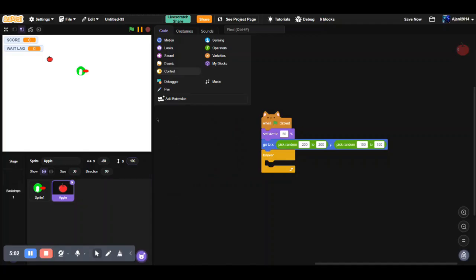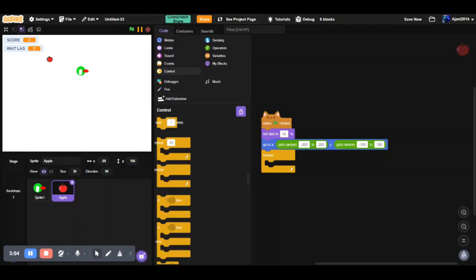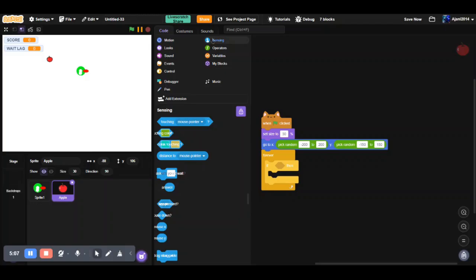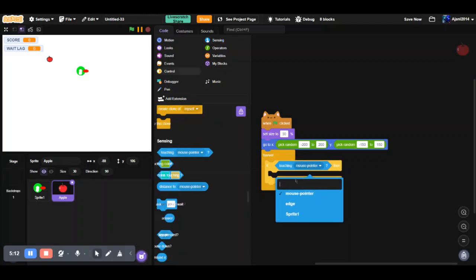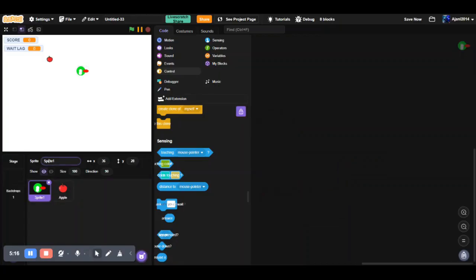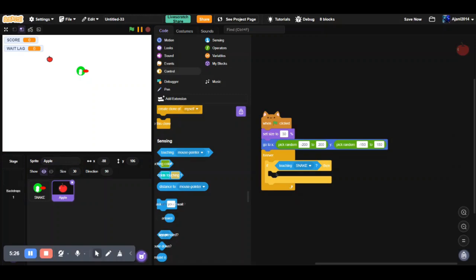Bring in an if block, go to the sensing, touching. Touching sprite one, and you see how it says sprite one. We want it to say snake, so rename that sprite one to snake. There you go. Go back to the apple.